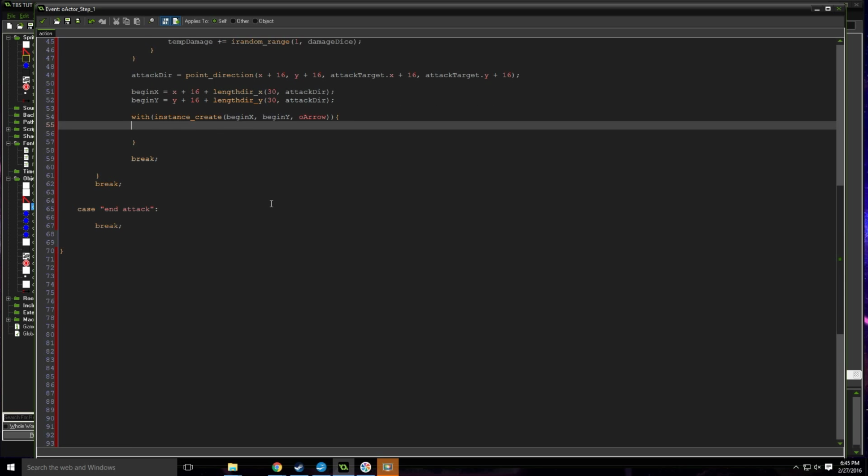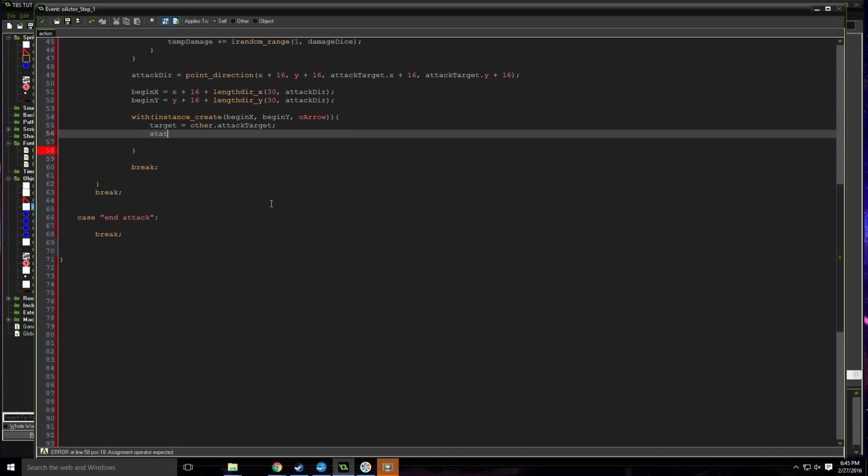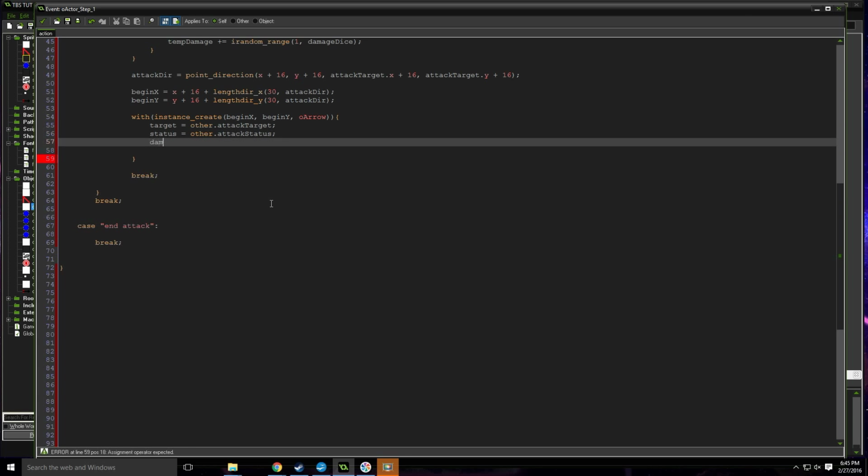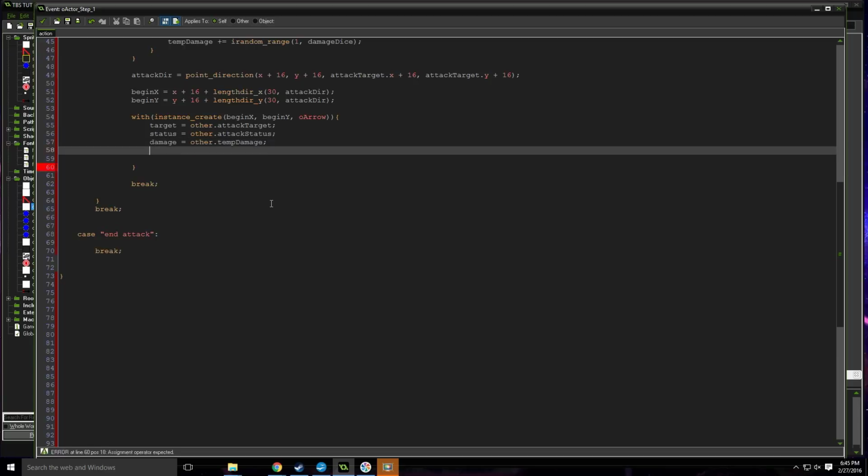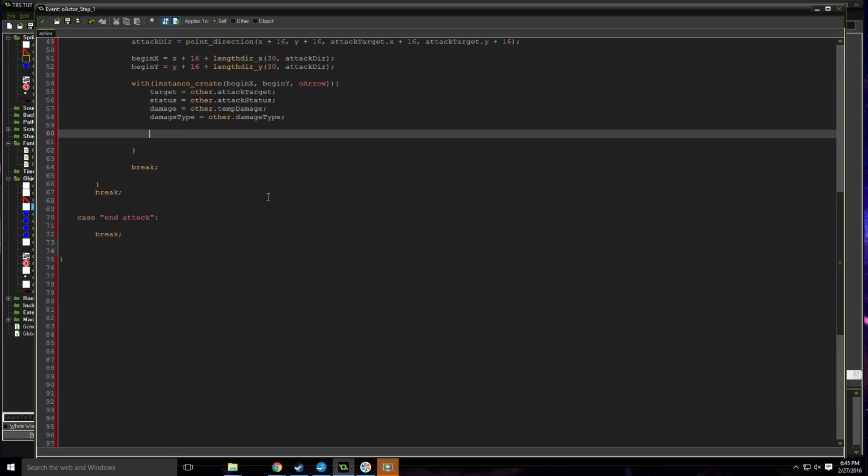Sorry about that, folks. So, we're going to set its target equal to other dot attack target, our own actor's attack target. Status equals other dot attack status. Damage equals other dot temp damage. And damage type equals other dot damage type. Okay. Now we need to make our path. So path add point, movement path, other dot begin x, other dot begin y, 100.